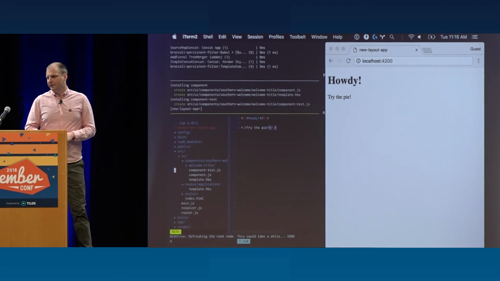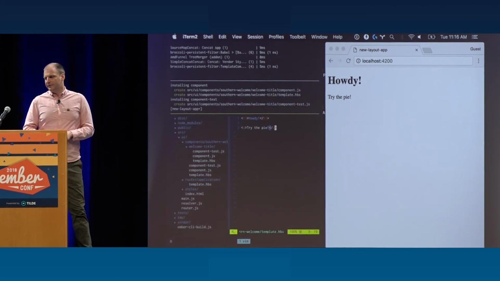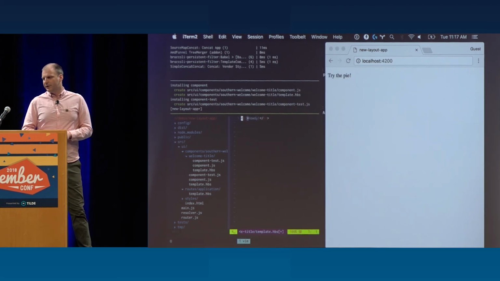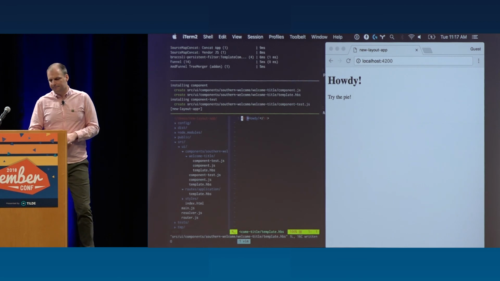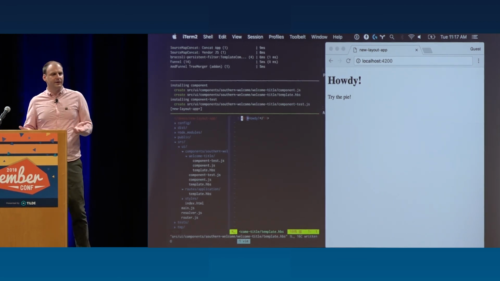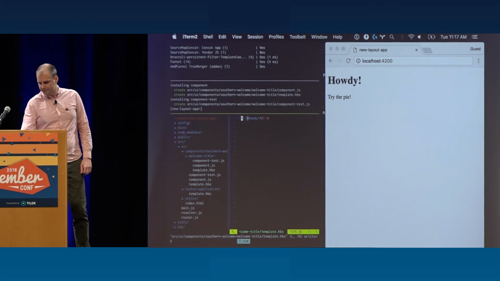And now I can go back, and I can go into my Southern welcome component template, and I can invoke welcome title and copy that snippet and throw it over into the template and load up. So Module Unification working in real apps that you can go ahead and try and start experimenting with this stuff.